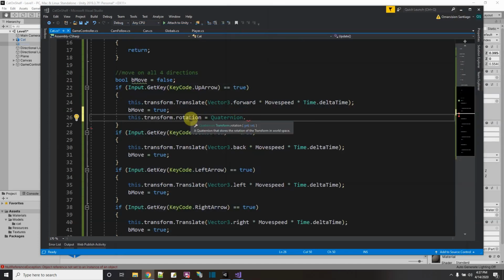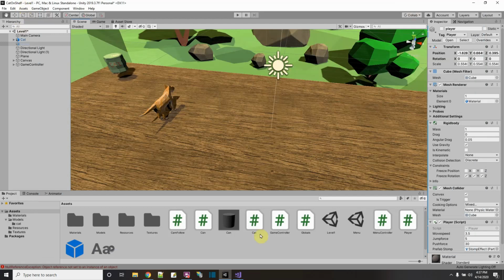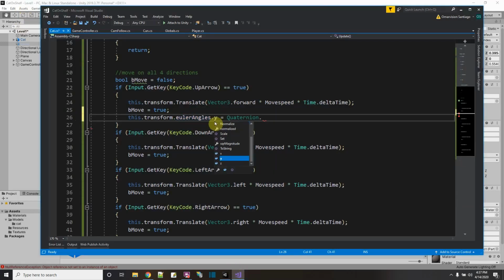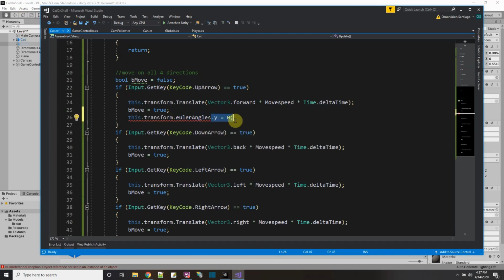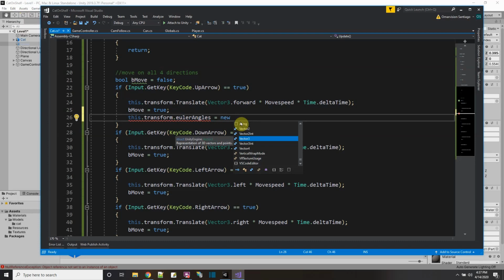So transform, instead of rotation, we'll say eulerAngles equals, can I do it with just one angle? Which angle is it that I have to turn around? It's the y, right? So eulerAngles.y equals, so I guess straight would be 0 degrees. And can I just set the y like that? No, you can't. You must set the whole vector object. So all right, then, equals new Vector3.